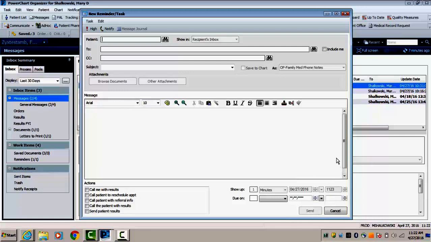Our first reminder will be one for us to remind ourselves to give a copy to a patient of his MRI results when he arrives for his next scheduled appointment on November 26, 2016 at 8 o'clock in the morning.